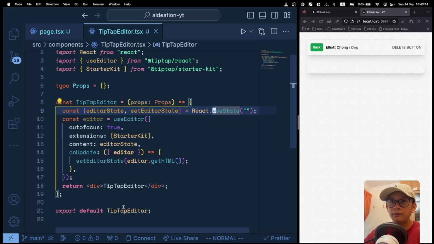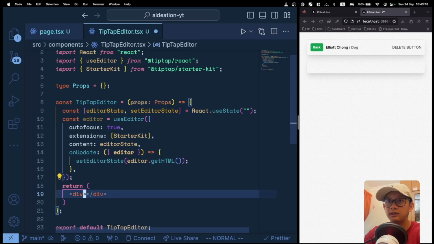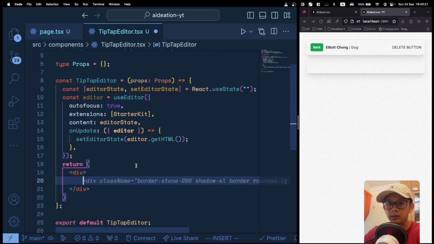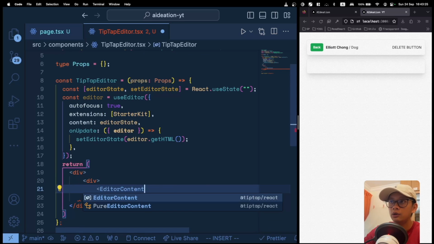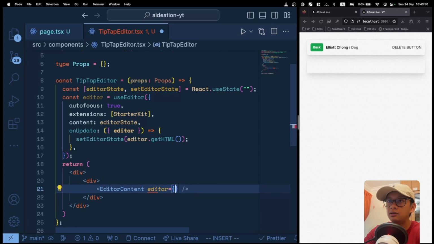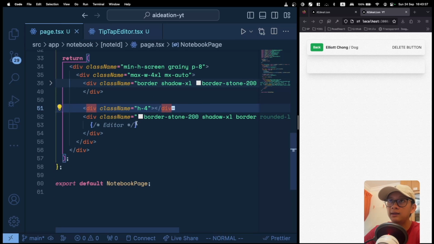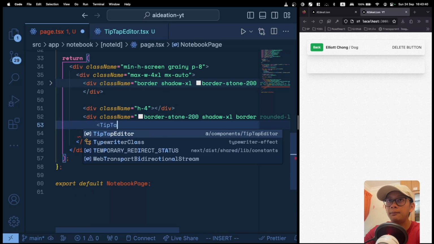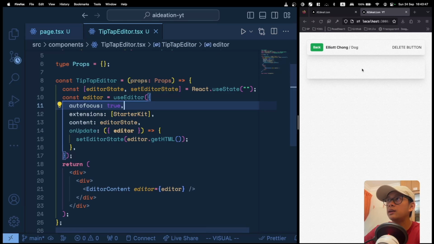Okay, then lastly for the UI, let's actually return a div. This div is going to have another div for the editor content. This EditorContent we can import from @tiptap/react, and we just have to pass in the editor to be the editor instance that we have instantiated here. So let's save it, and let's actually import the TipTap editor here. So let's just do TipTapEditor, and let's see if it works. I'm going to just refresh the page, and let's see if everything works. Okay, and it's good, it's working.